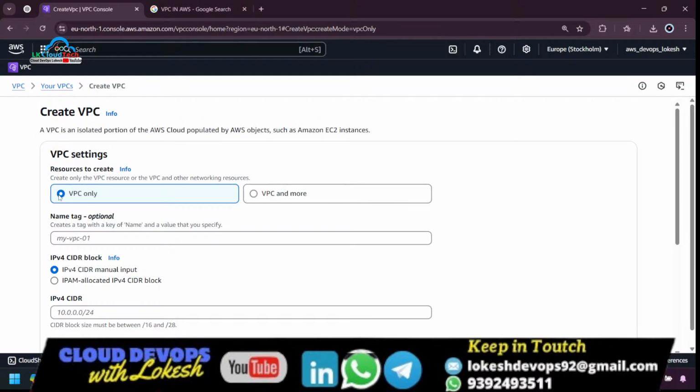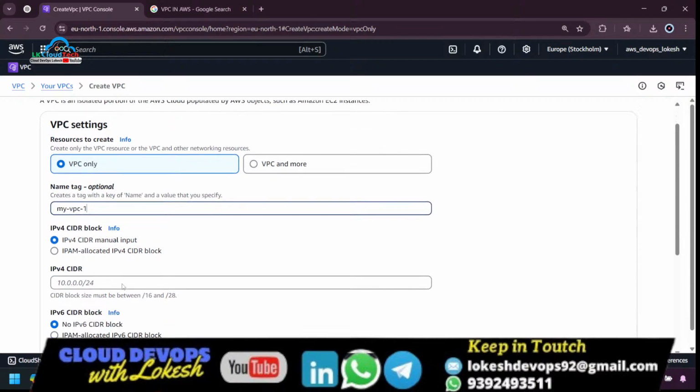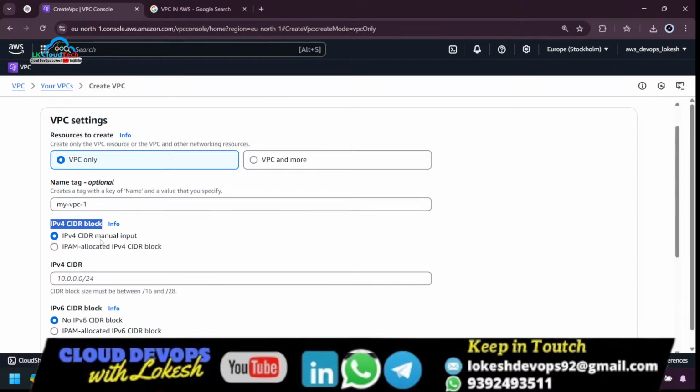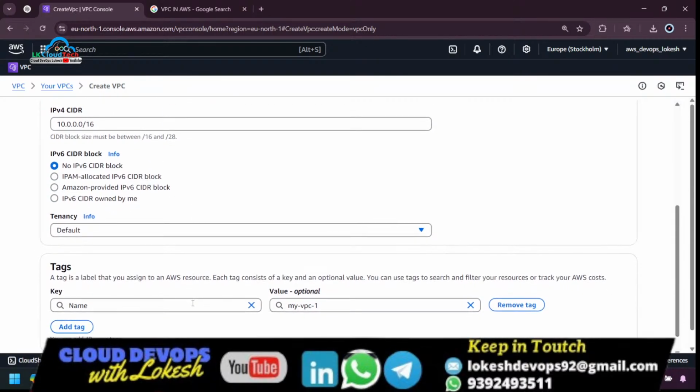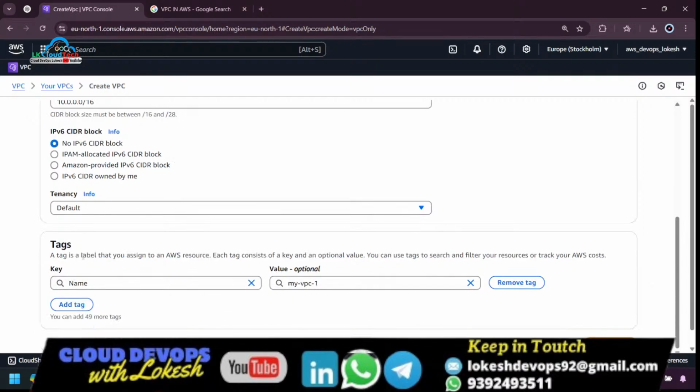Next, you need to give your own VPC name. My VPC, I can give like this, my VPC one. Here, if you see the IPv4 CIDR blocks, now I'm going to choose IPv4 manual input, not none, because I'm going to decide the CIDR range. So I will take my own VPC CIDR range. Let me take here 10.0.0.0/16. I'm just taking whatever values I mentioned on the day in the theory part, the same I'm going to take here.